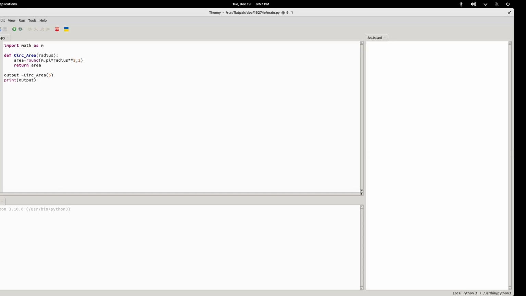Okay, we'll continue the discussion from the last video. So we are in the Thonny editor. We will go to the debug mode and go line by line. Debug mode will start from the first line and go to the next line.